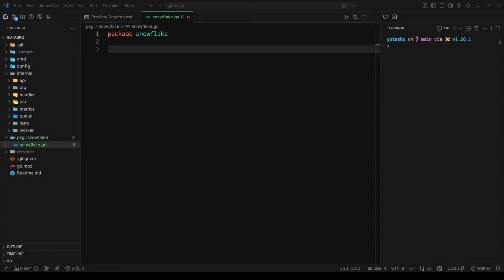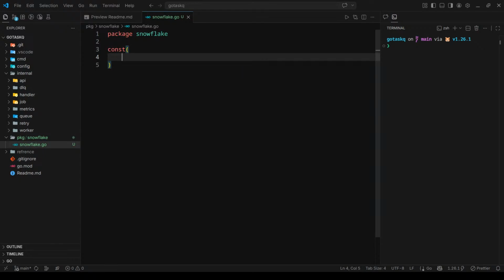Regarding the Snowflake ID generator, what we'll first need is an epoch time, a time from which we can reference. I'm taking the epoch time for January 1st, 2026, which I'll copy from Google and just add it here. This will be a constant.